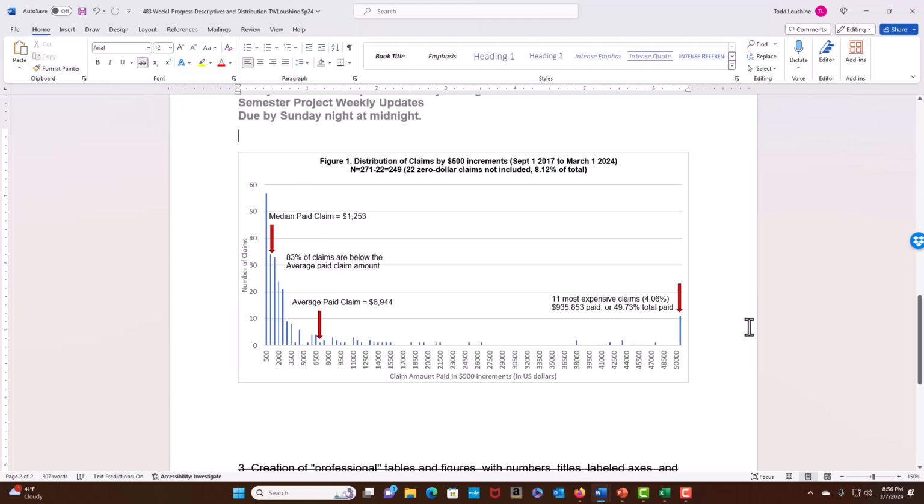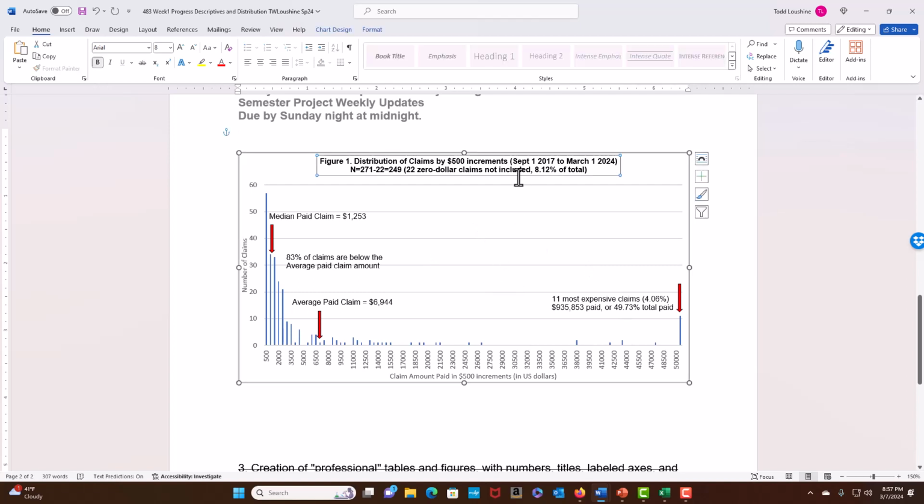It's been a while since I've had to do stuff like this, but I like this better. This is an important figure. It says so much. It doesn't lie. It just has all the data right here, side by side, like the Heinrich and Bird stuff we looked at. We got the median, the average, the most expensive claims and what they represent. I'm very pleased with this.